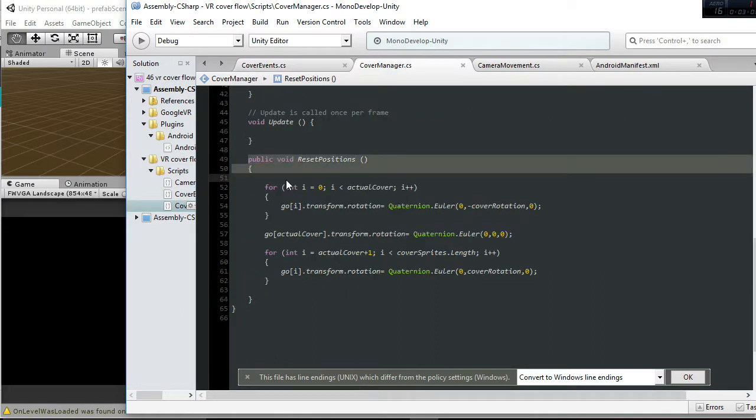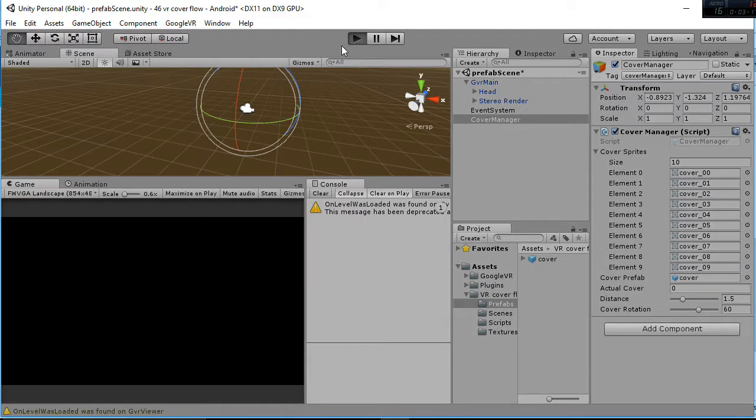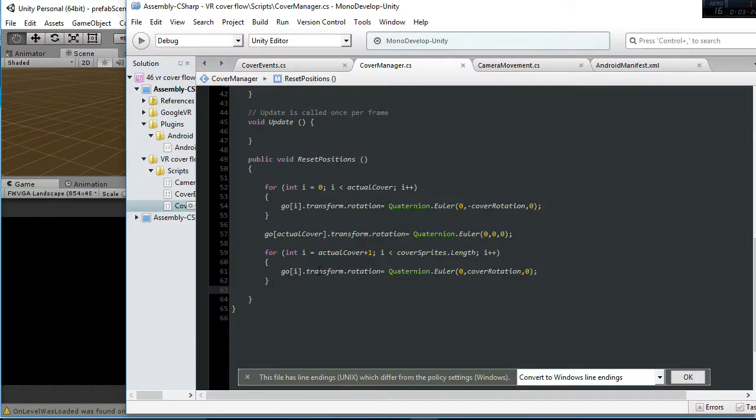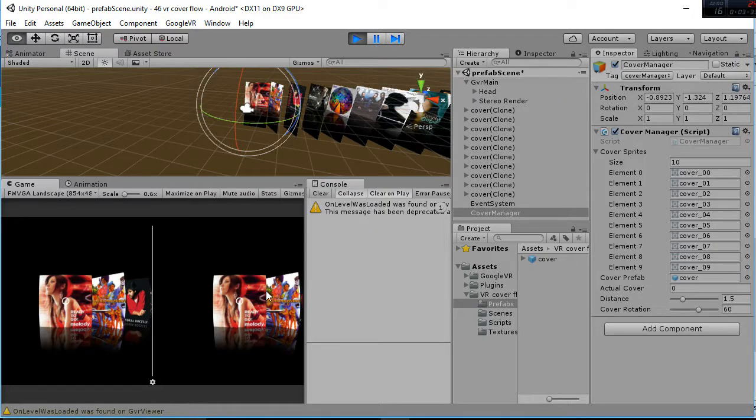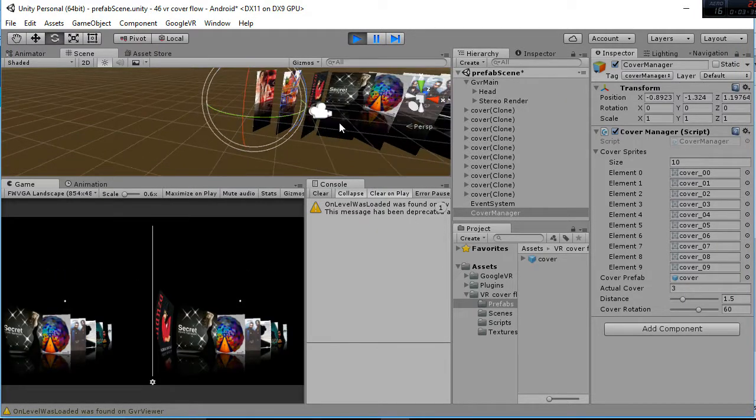Okay, and inside that reset position function, what we're doing is rotating the covers that are before the actual cover to minus cover rotation. That means that they are going to be facing us all the time. And the actual cover is going to be set to 0 rotation, which means that it's going to be in front, and the other ones are going to be rotated to the other side.